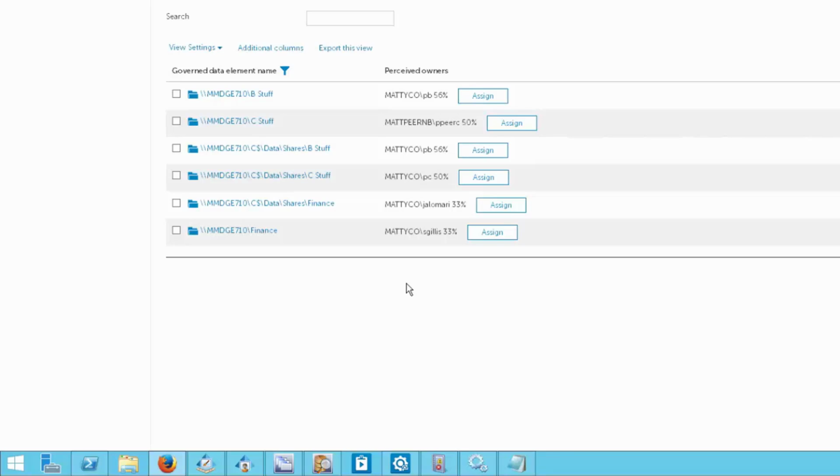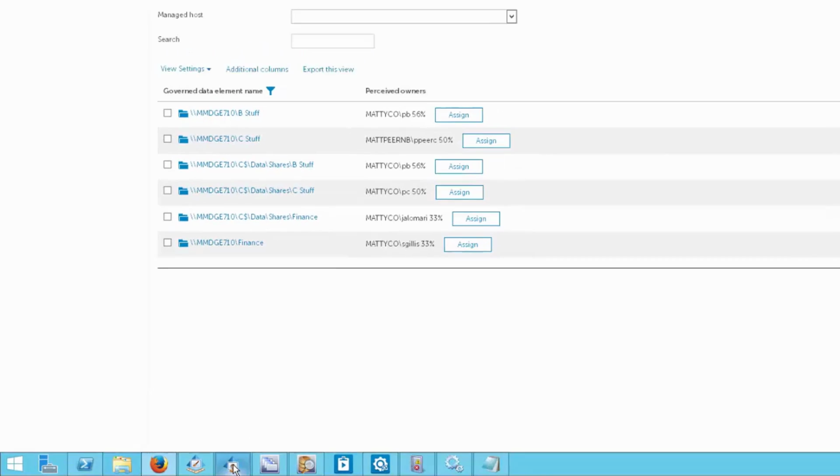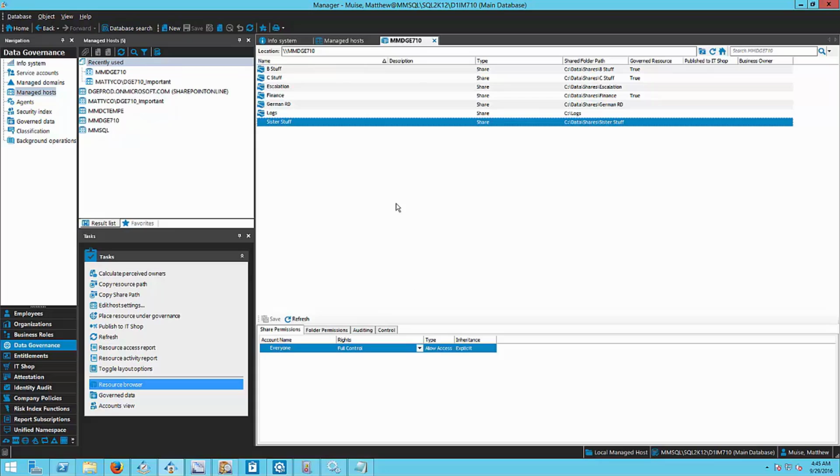So we didn't do away with activity. It is still the primary basis for calculating perceived owner, but in the absence of resource activity, or if the calculation of perceived owner using resource activity doesn't come back with enough perceived owners, then DGE will switch to using resource security.